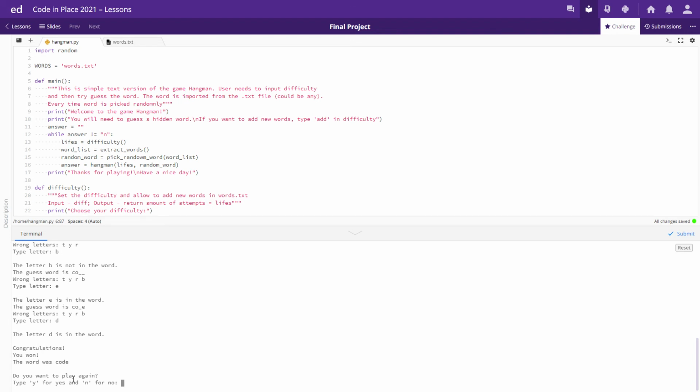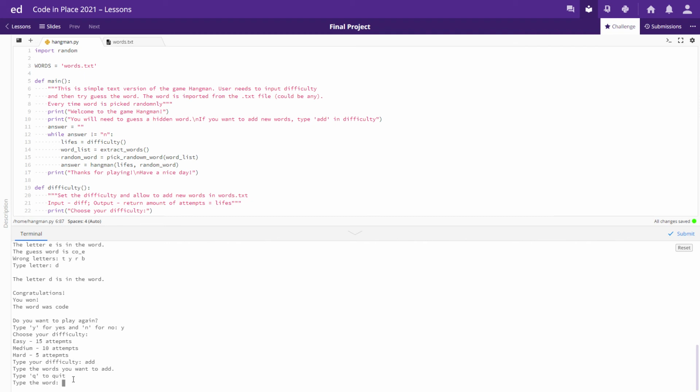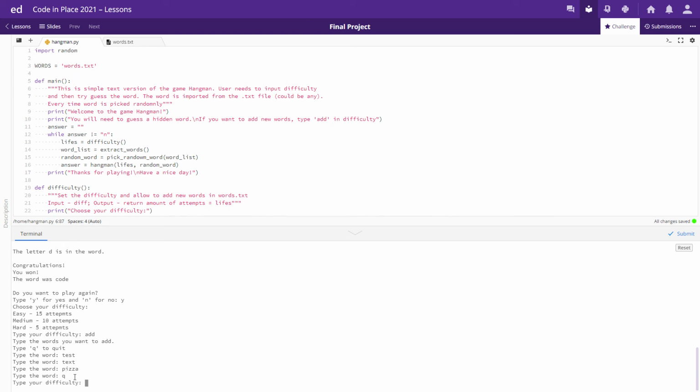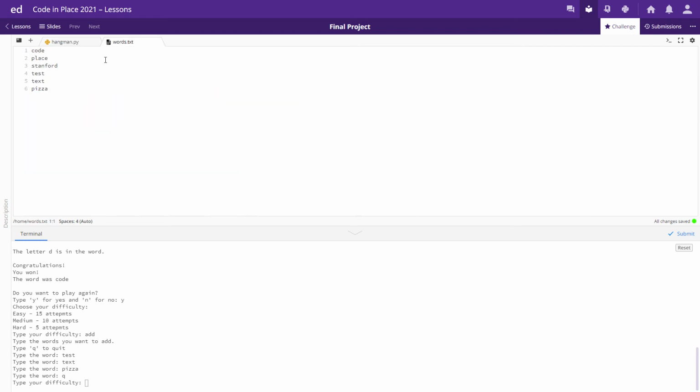If you want to play again, yes. And then I will show the feature that allows you to add new words. For example, let's try this. Pizza, and now we can quit, and you can see our words appear here.